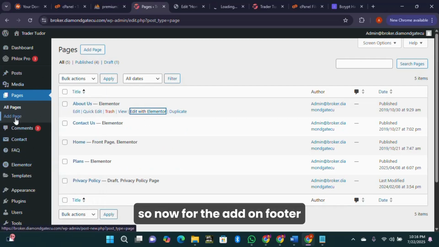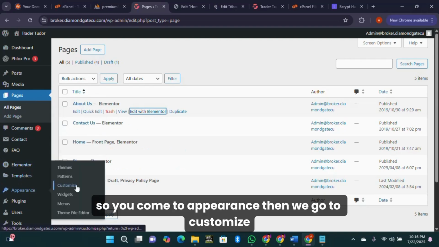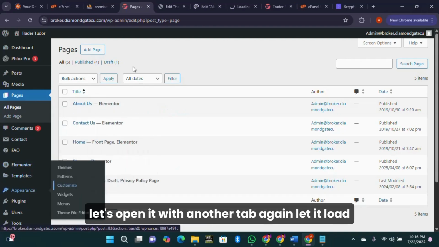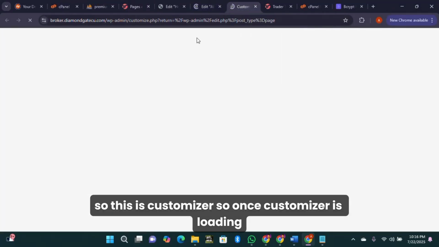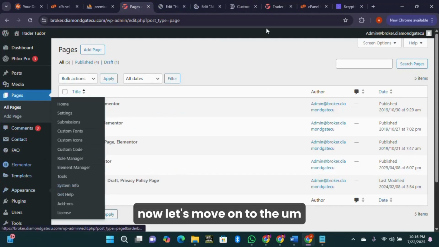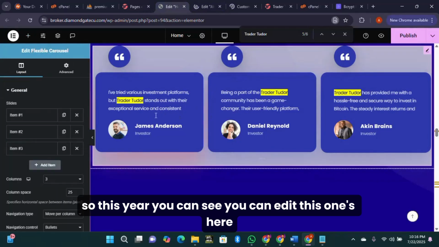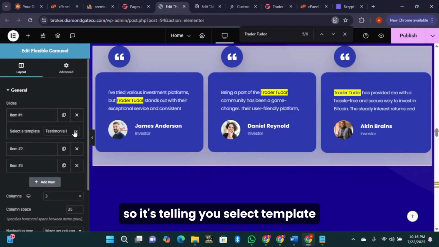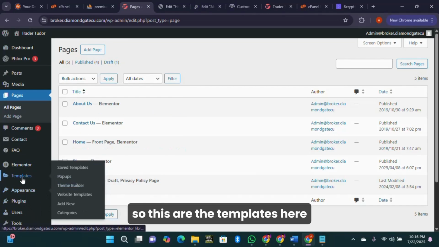Now for the header and footer, we come to appearance, then we go to customize. Let's open it in another tab and let it load. So this is the customizer. Once the customizer is loaded, let's move on to the testimonial. Here you can see you can edit these ones. It tells you to select templates. So you have to edit the template. These are the templates here.